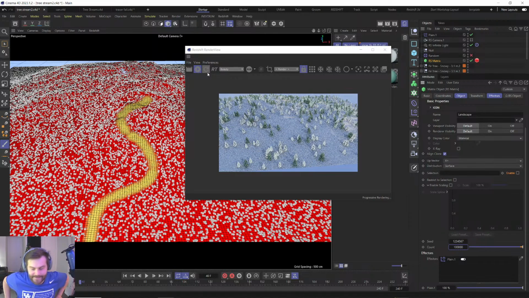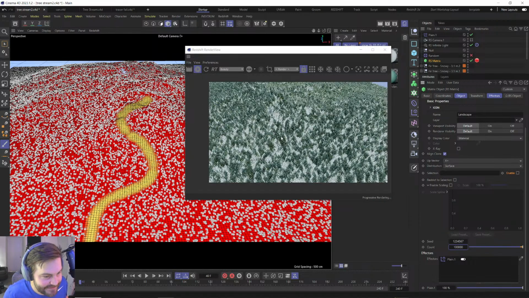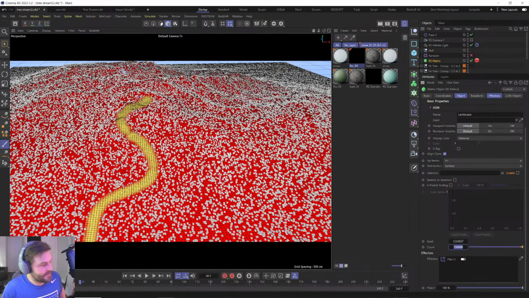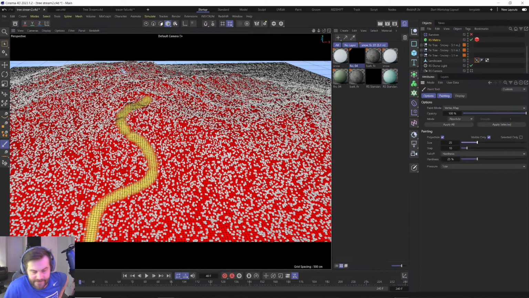Oh, we can put in a river. That's cool. You can just paint it. Look at that. It's like a little path here. Let's make it fatter. Vertex map. Paint tool. Fatter radius. Chunkier. Even chunkier. There we go.